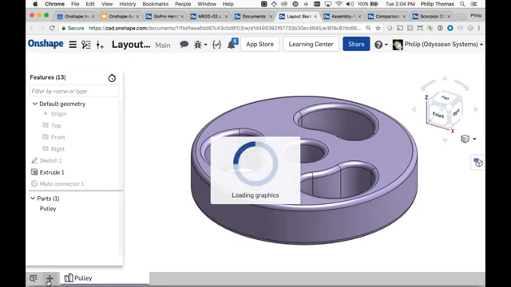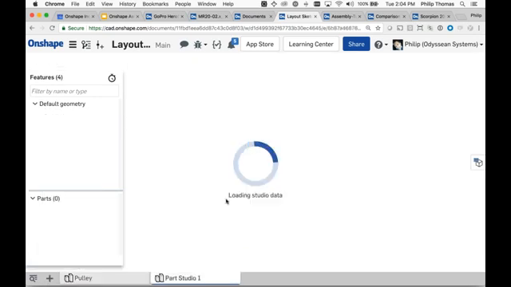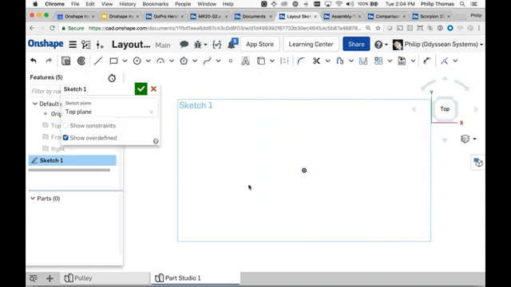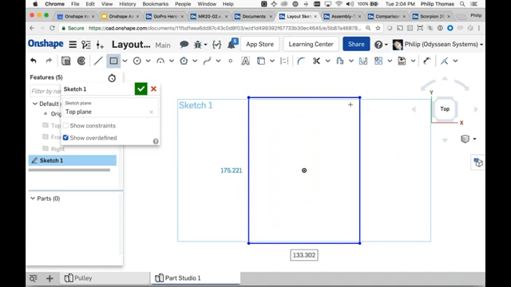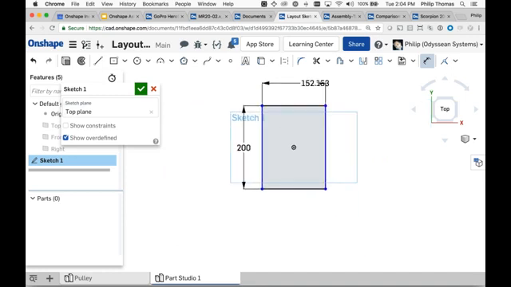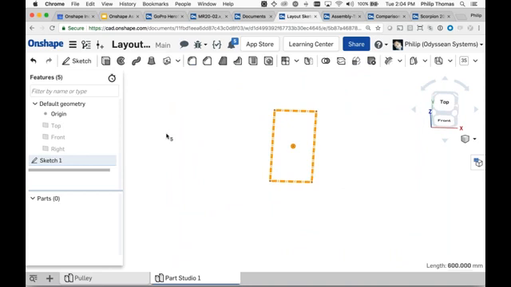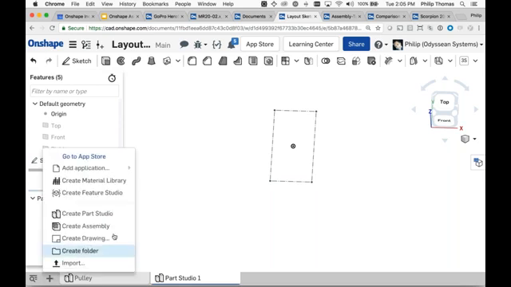So I have a part studio here with a pulley. Let's run through this. I'm going to create a part studio. It's going to have my layout sketch. Make this 200. Make this 100. Let's make all this construction geometry, and that's my layout sketch. This is what I'm going to share with other users to make sure that everything that they build is correct.